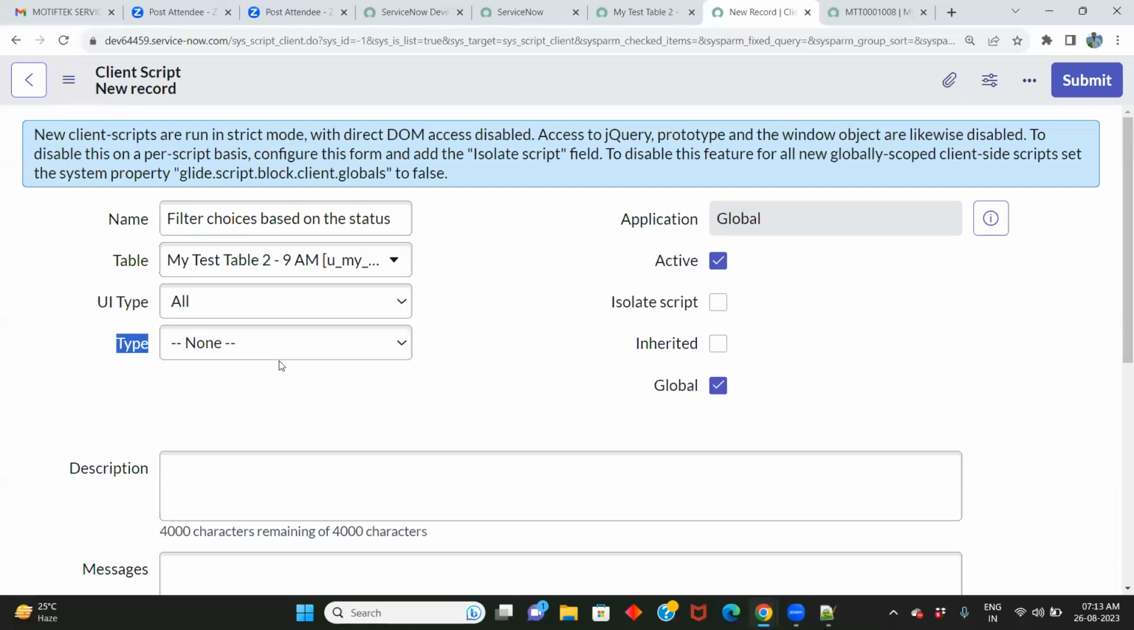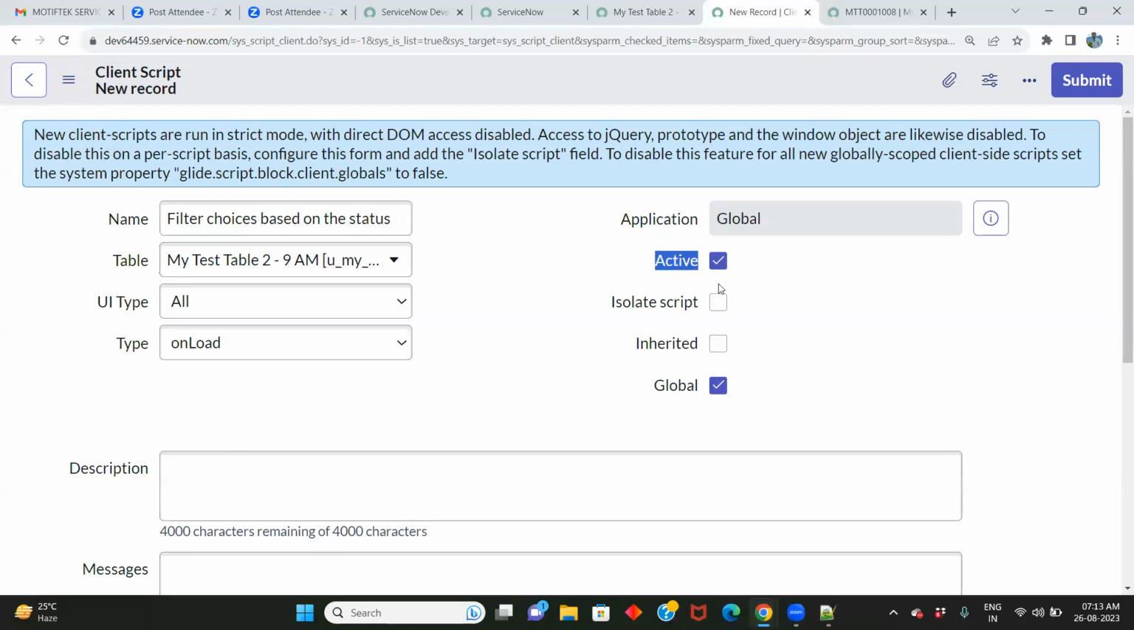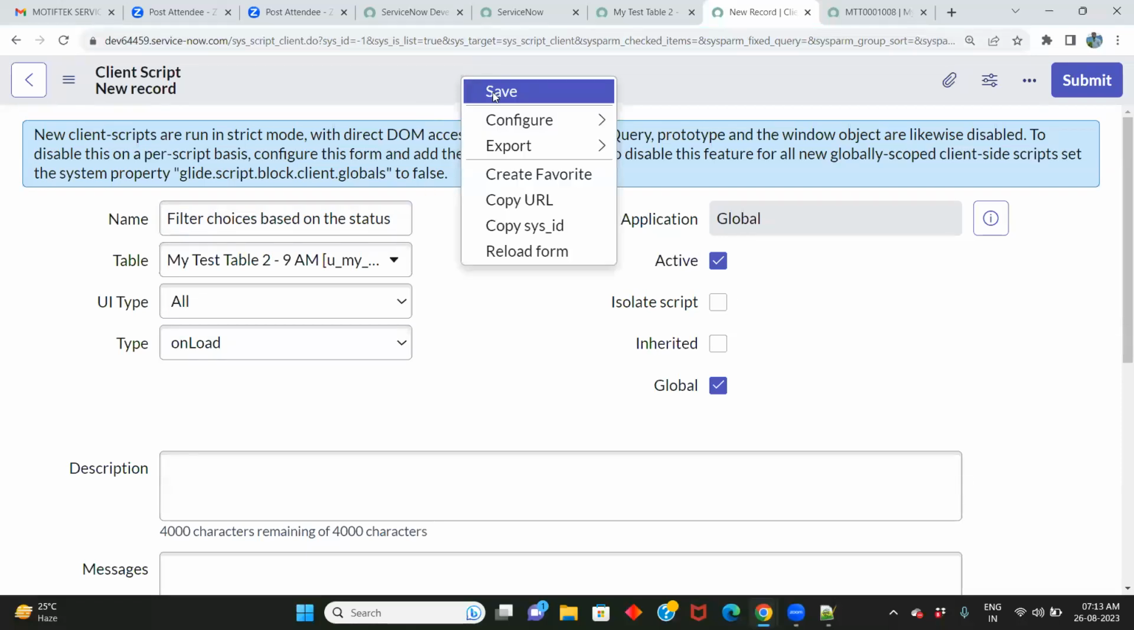And then type. What type of client script do we want to configure? There are 4 different types here. We should configure onLoad, because upon load of the record or form we want to execute the logic. Then check this too. It is active true by default, so keep it as it is. Save.